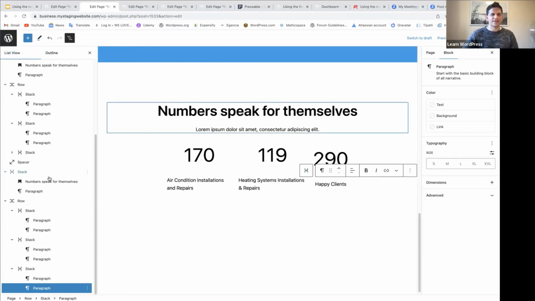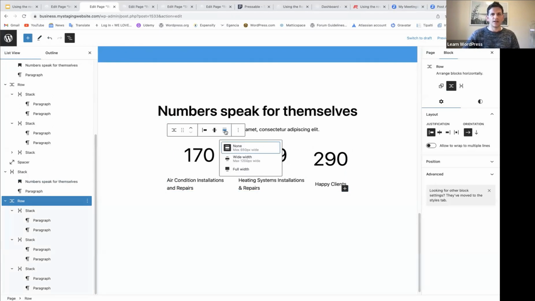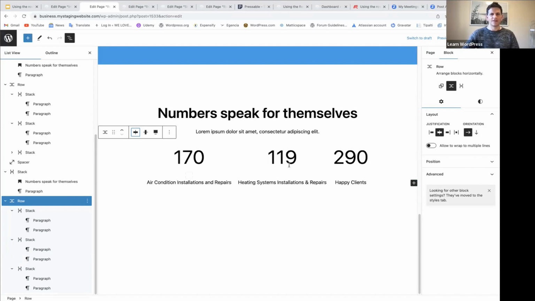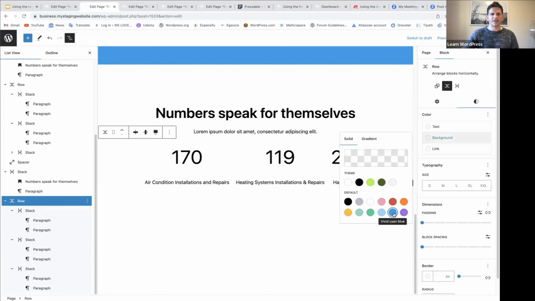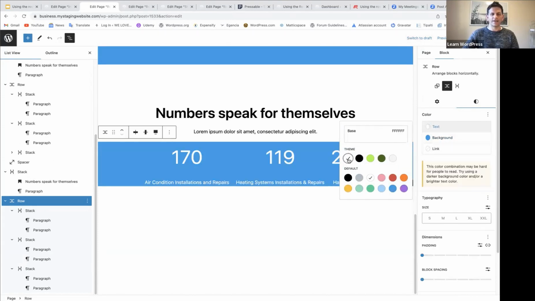All right, now we are going to select our row block again. And let's also change that to the alignment to full width. And also to center. And then we can change the background color of our row block. So let's go open our styles, color, background, and I'm going to select this block. And also the text, we'll say we want the text to be white.